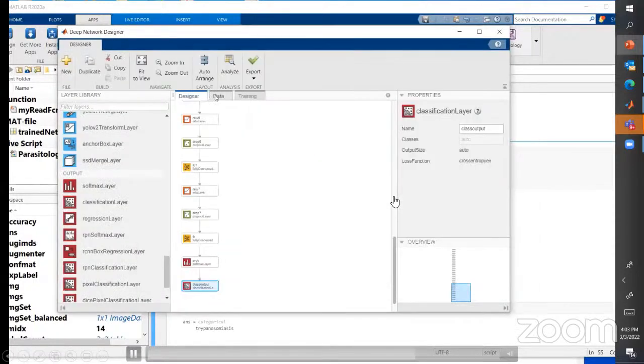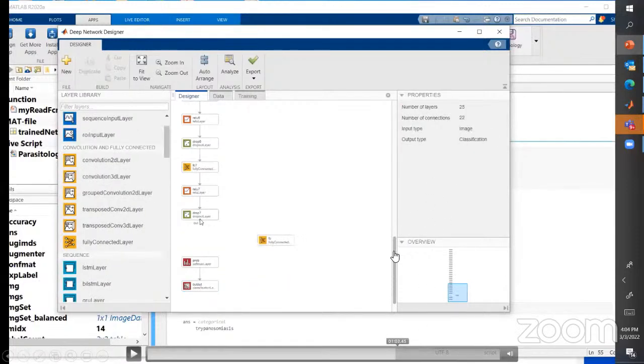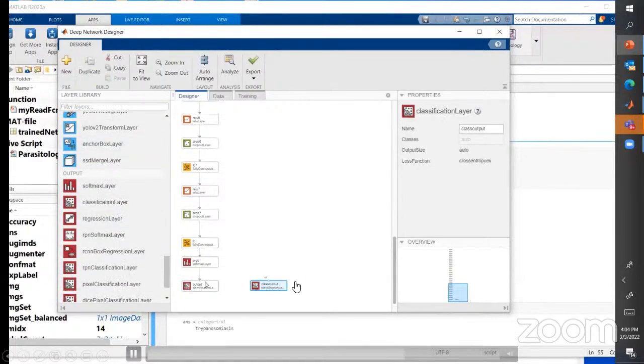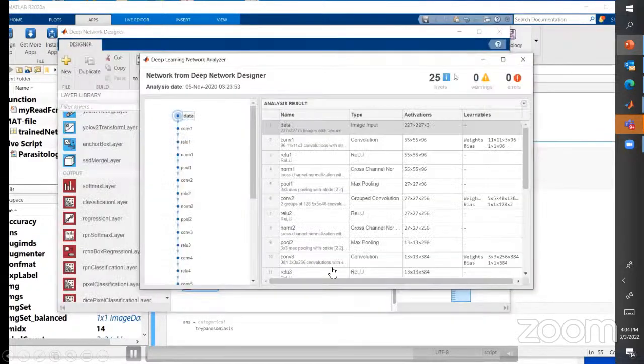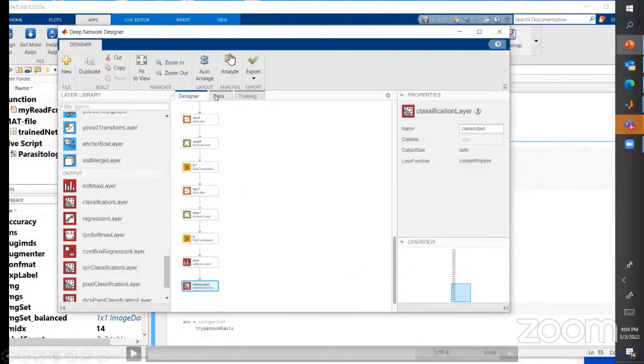And reparameterizing these layers on the right panel. So here I have reparameterized for the fully connected layer, and now I'm reparameterizing for the classification layer. Once all of that is done, I can do the analysis of my neural network architecture that I have created.